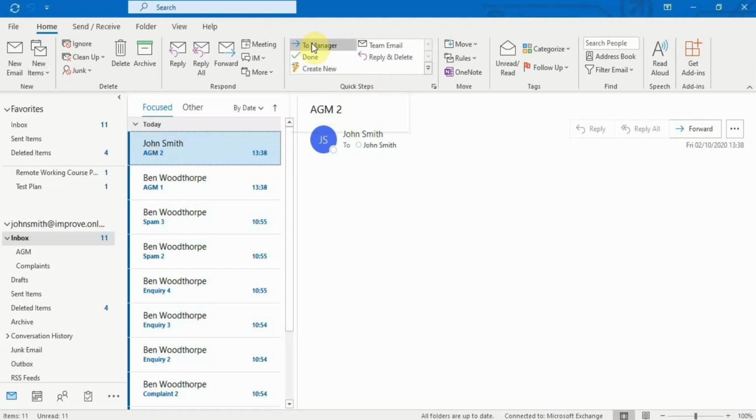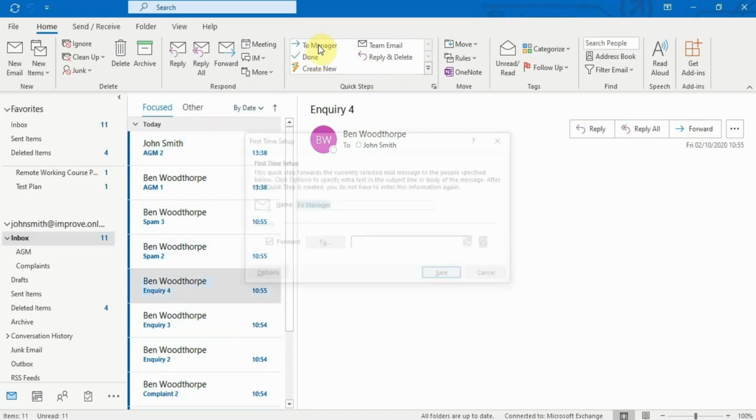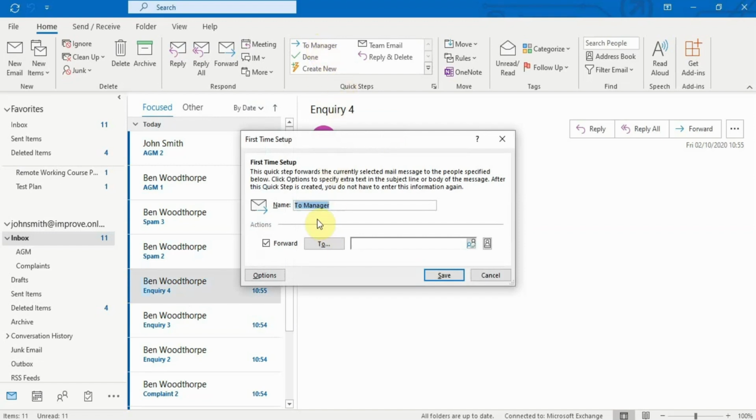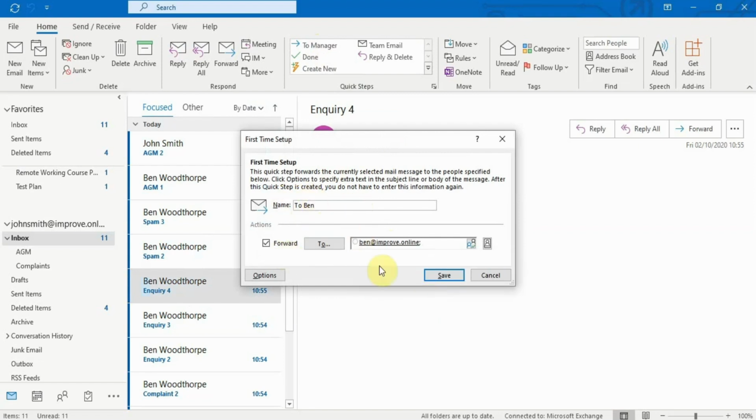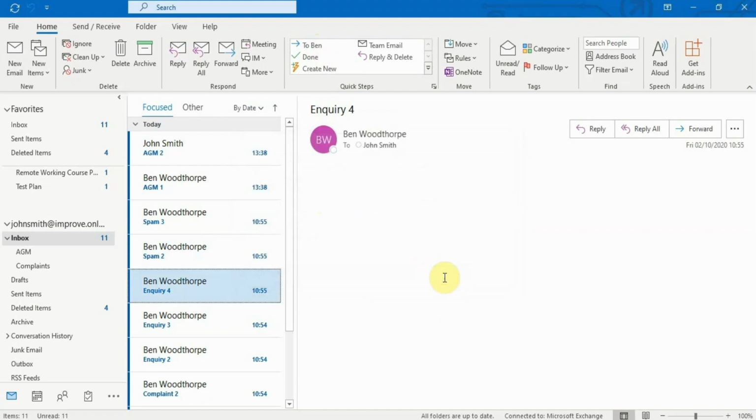First off, we'll look at To Manager. Whenever I get an inquiry, I want to be able to forward that on to my manager. It's quite important. Just clicking on it isn't going to do a lot yet because I've not set it up. So I need to set it up first, and I'm going to make it a bit more personalized. I'm going to send that to Ben, so I'm going to put in Ben's email address there. Now I'm just going to save it.